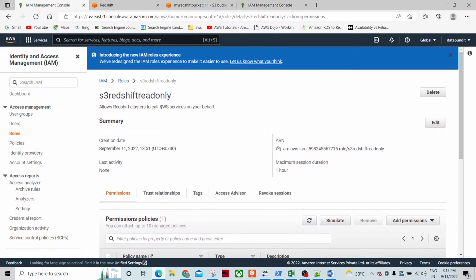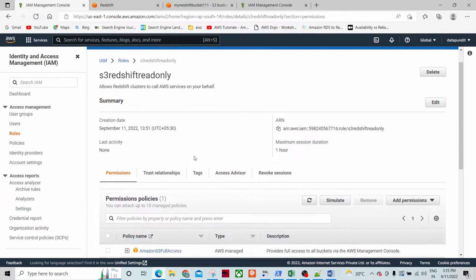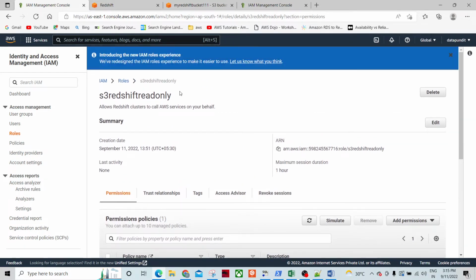access. Though I named it as read only, it is actually full access. So I just gave the name. We can edit and modify the name, or probably create a new role. So this is all about it.